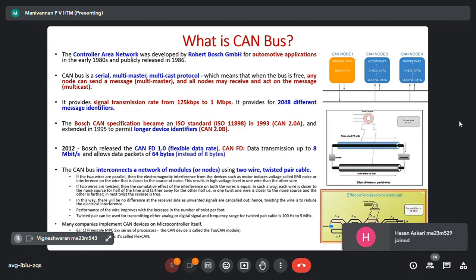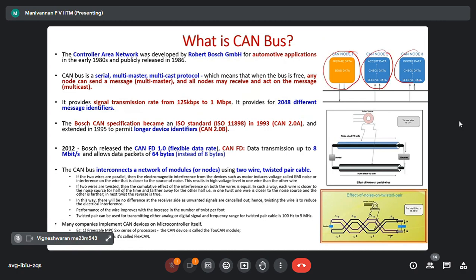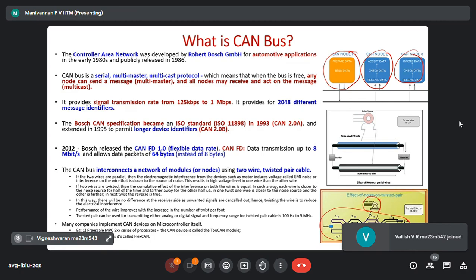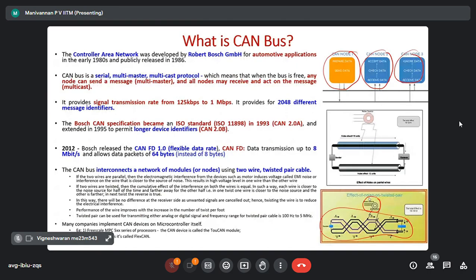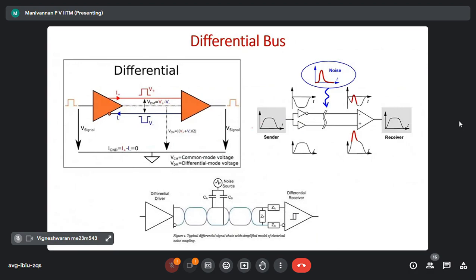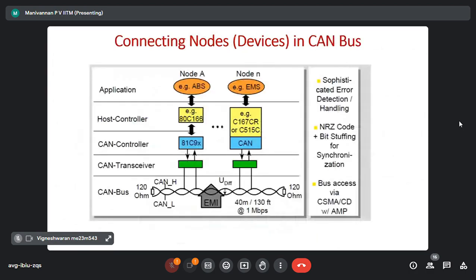Then one more thing also, each device connected to CAN bus is called a CAN node. So the CAN nodes can send and receive data. Then already we talked about it being twisted pair wires, so the EMI noise is considerably reduced. And also it uses differential bus. Yes, we saw differential bus up to this also. So the important component of the CAN bus is the CAN node.